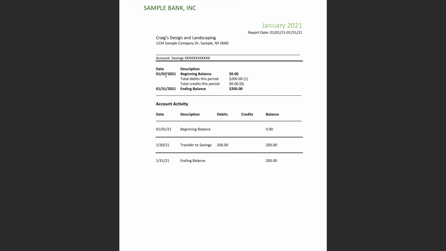Then what you'll see is two dates that say beginning balance and ending balance. For here, it's saying that as of January 1st, 2021, the beginning balance, or the balance of this savings account, was $0. And then on January 31st, 2021, the end of this bank statement, or the end of this period, your balance was $200. And the reason that it's $200 is because you have one transaction, which is a transfer to savings or a deposit to your savings account for $200.